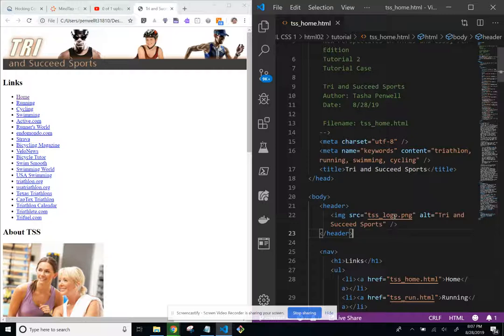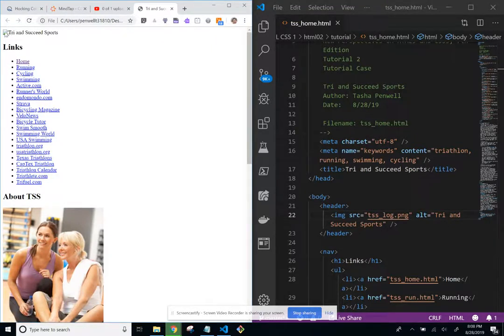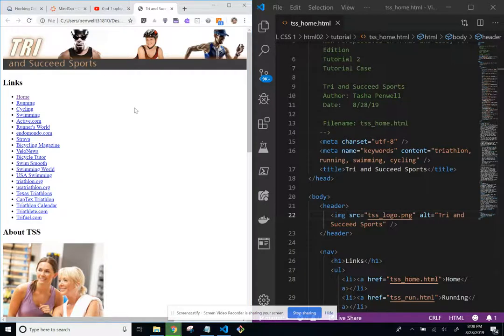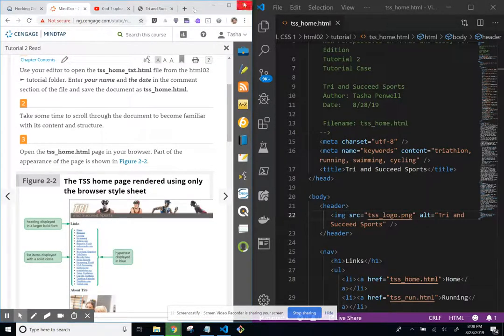Let's just change the name of the image file so it won't find it. The browser cannot find it, there is no file named TSS_log. Okay, so we're going to hit save, Control S, refresh it. And you see that image is gone. It just says Try and Succeed Sports, which was the alt text that was right here. And when we put that O back to the proper name of the file and refresh it, it's back. Okay, so what else were we supposed to do with this?